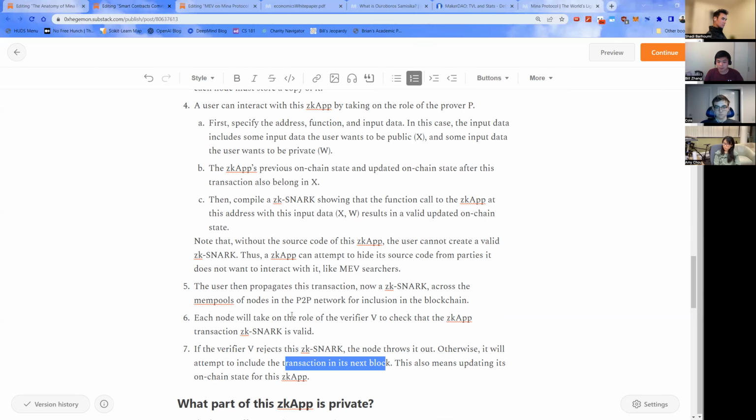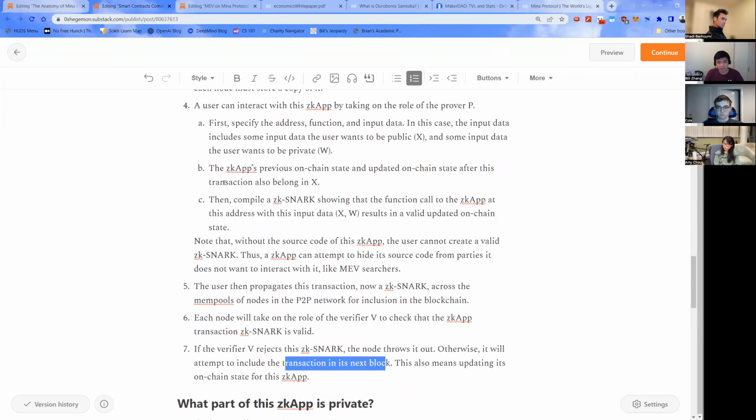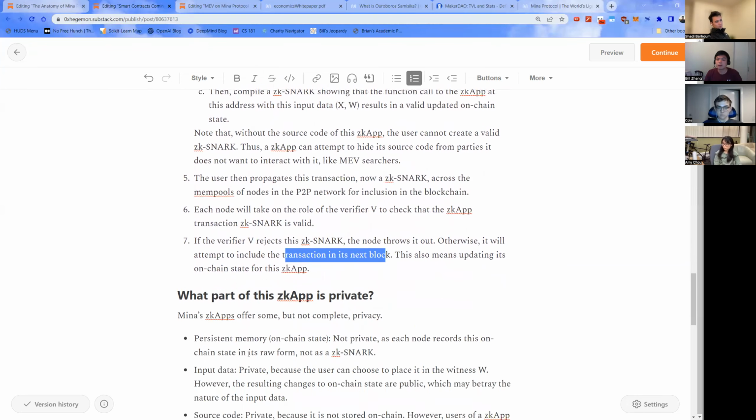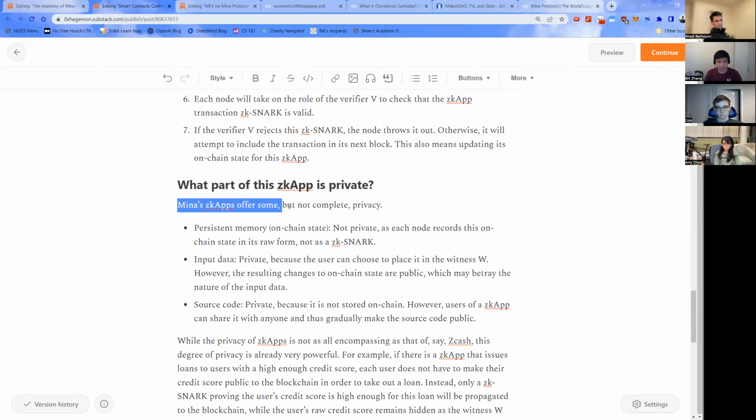Cool. So now we ask a few clarifying questions about understanding how this ZK app workflow guarantees some sorts of privacy. What part of this ZK app is private? Mina ZK apps offer some, but not complete privacy. So let's split it up into different parts of the data.